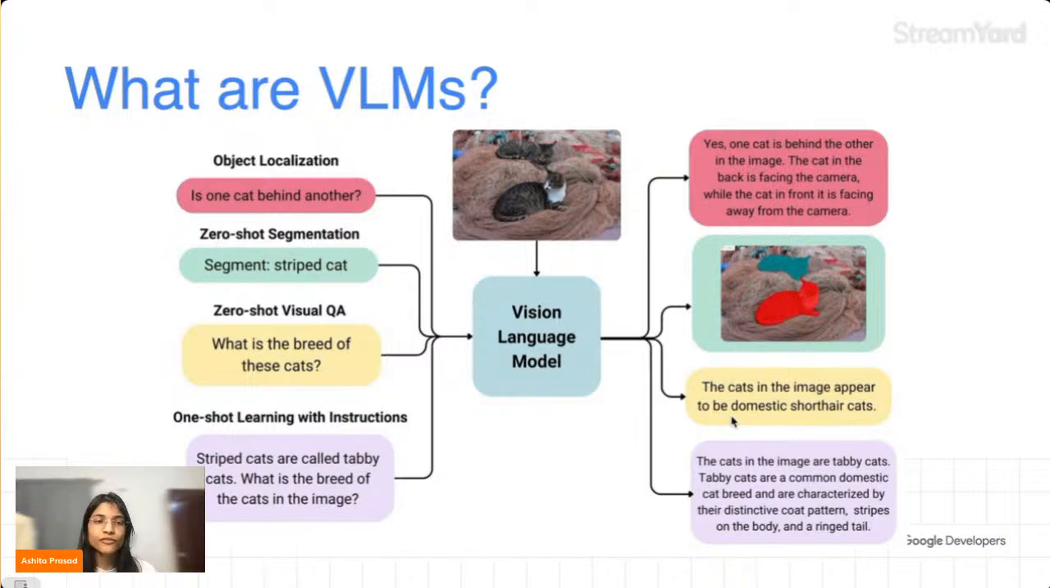Then the third question, when I ask what is the breed of these cats, you can see that the vision language model says that the cats in the image appear to be domestic short hair cats. Then you can also do one shot learning with instructions, where I'm telling it that striped cats are called tabby cats. What is the breed of the cats in the image? And the VLM is able to correctly infer and says the cats in the image are tabby cats. Tabby cats are a common domestic cat breed and are characterized by their distinctive coat pattern, stripes on the body, and a ringed tail. So you can see how powerful vision language models are.